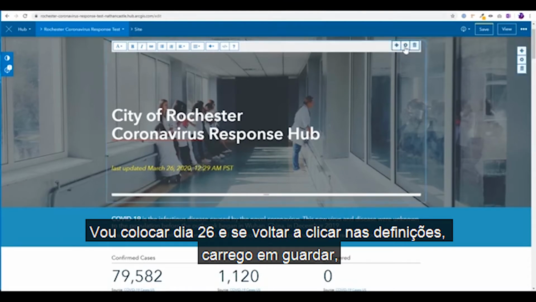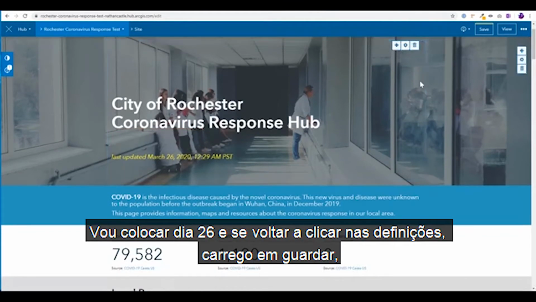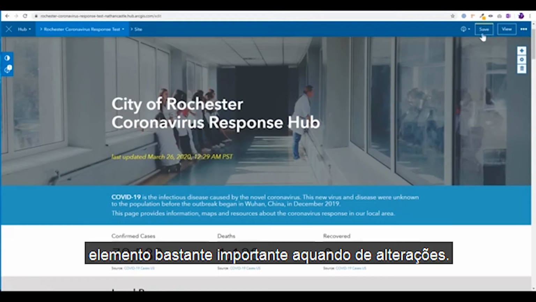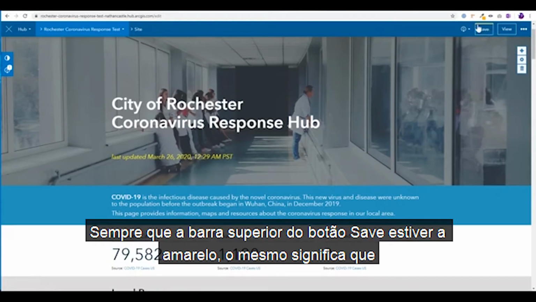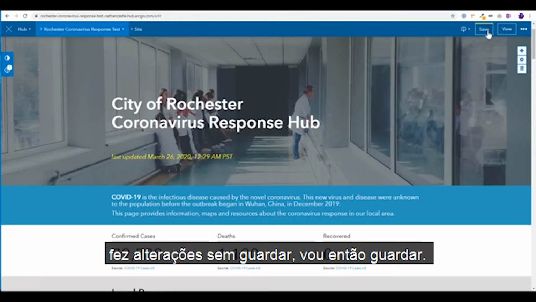You could also change the date in here to reflect the day today, so I'll do the 26th. And if I hit that gear icon again, now I'm going to come up here and hit save. A very important thing to remember when you're making any changes on the site. Whenever this top bar of the save button is yellow, that means you've made changes without saving. So I'm going to save that.